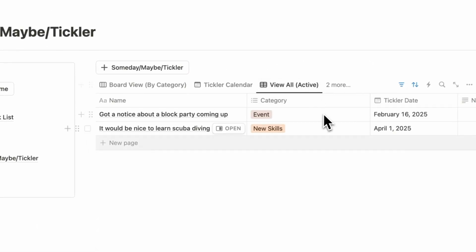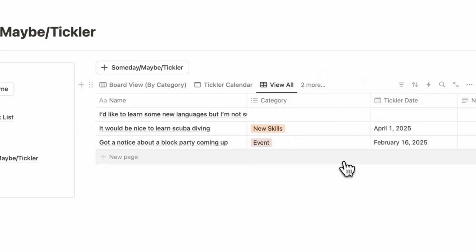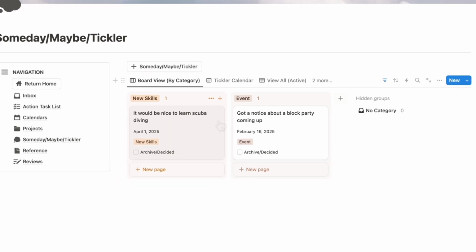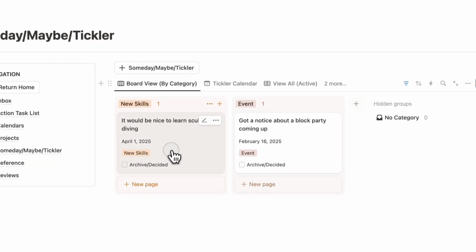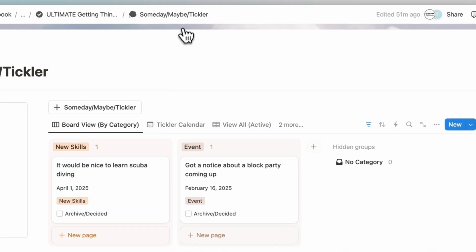Then I can go to view all active and I can see all my archived and I can see a complete view all here as well. So this is just meant to store anything that you might want to take action on in the future or add a reminder about. If you want to add new categories, you can just simply type things in here and add them in. So it's very easy to add new categories.